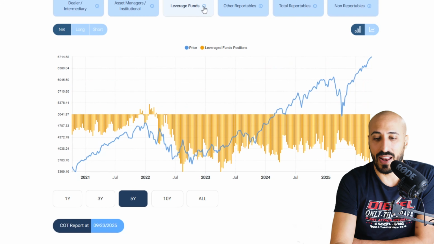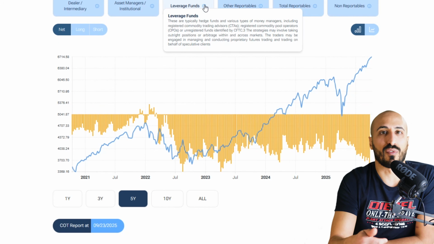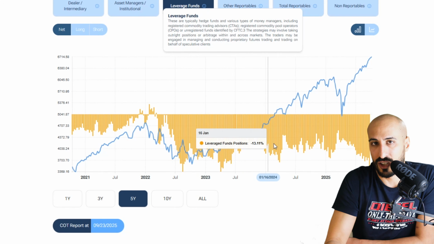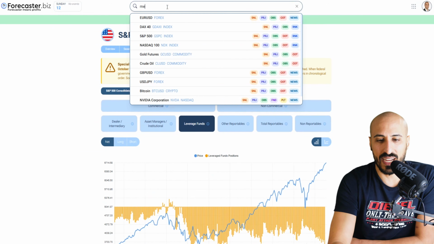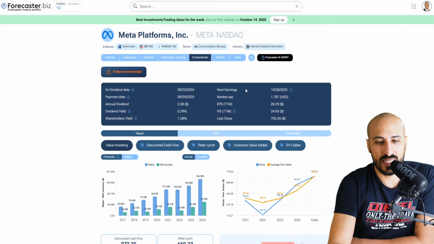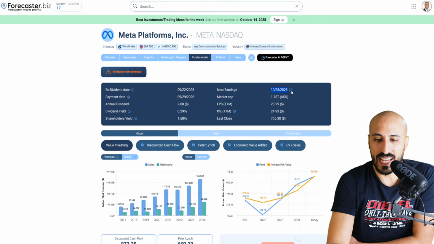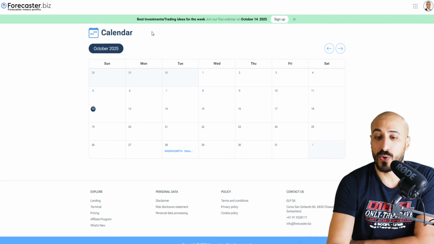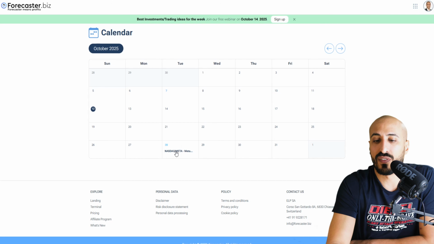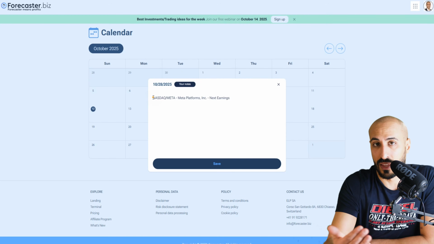You can also activate the leverage fund positions, which are typically from hedge funds or other money managers, and you can detect a similar change in 2022. All right, last thing now, let's say that you are exploring Meta, okay? And you go to fundamentals and you see that they're going to publish the next earnings on October the 28th. You can actually click on this calendar symbol here and the tool is going to add the date in your calendar. So when you go to your personal calendar, you're going to find a note on that date, which is also going to give you a notification.